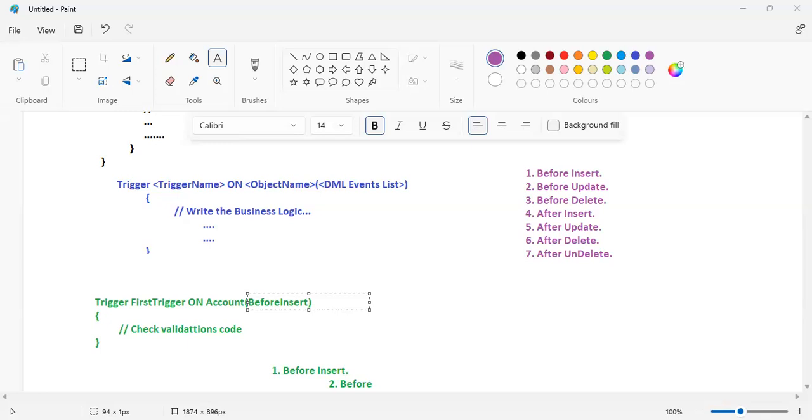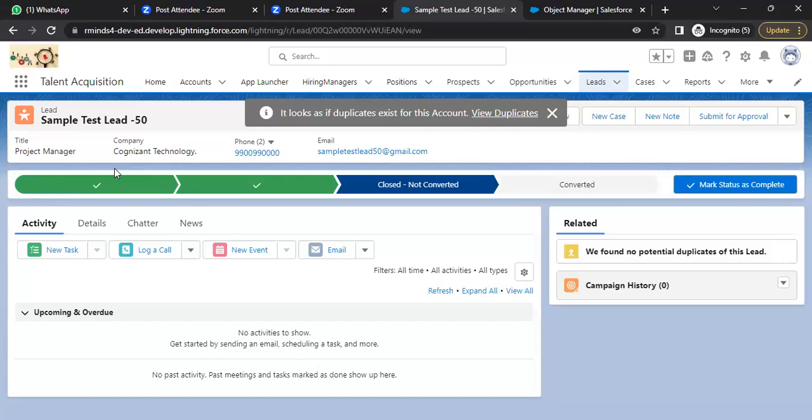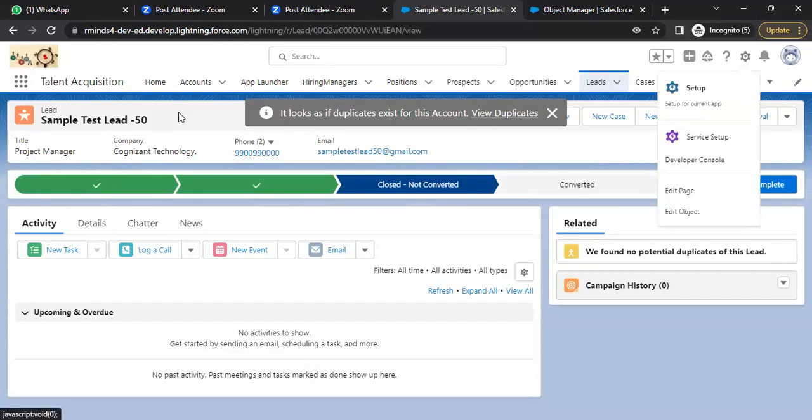Right. So how can we create triggers? There are two different ways. One is the standard navigation. The other one is through the developer console. So let me show you how we are going to do it.